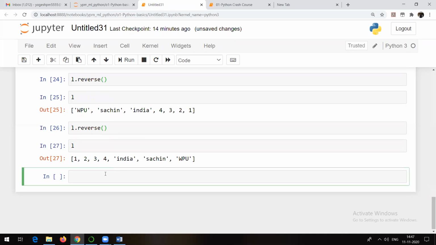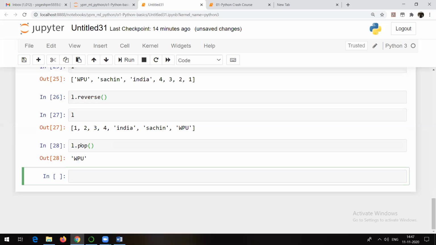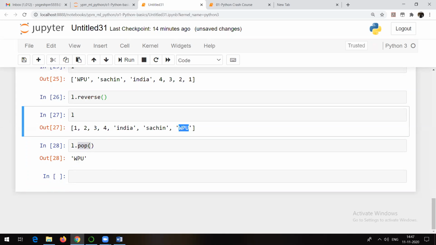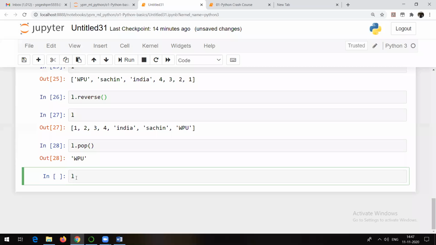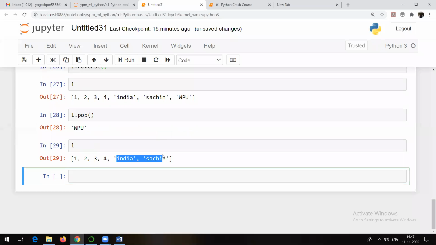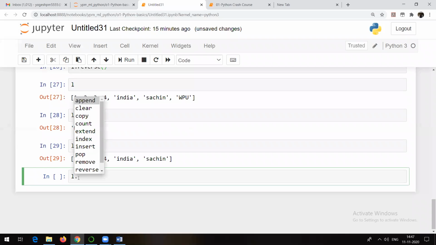Similarly, there is a method called L dot, press the tab button. Suppose I use something called pop. See what happens because of this pop. Pop by default always pops the last element, and that is nothing but WPU. If you want to store it, you could store it in some variable. If I check L now, there is no WPU. This is how you can make use of the ready-made methods available for list.